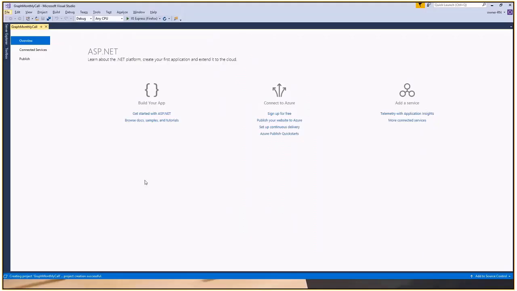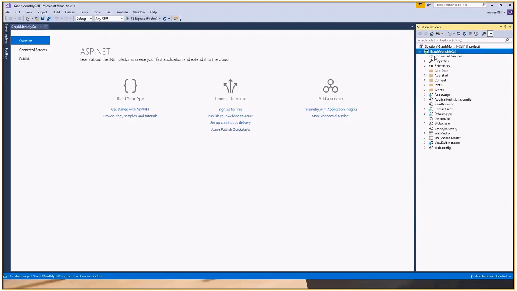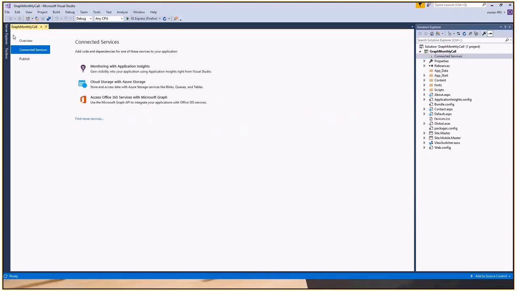It opens the welcome screen. Here in Visual Studio, the ASP.NET web project is created, and you see the Connected Services. That is the Visual Studio Connected Services. I am clicking on Add Connected Service. It presents the options, and the last option here is Access Office 365 services with Microsoft Graph. I'm clicking on it.